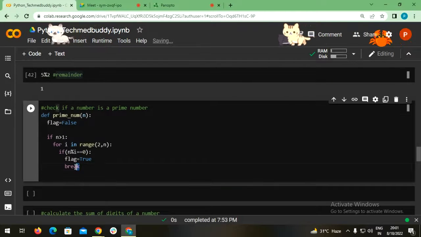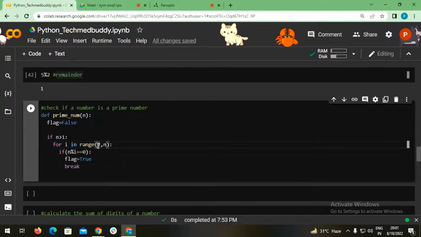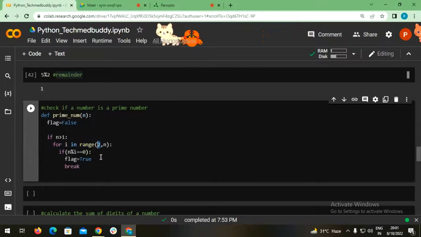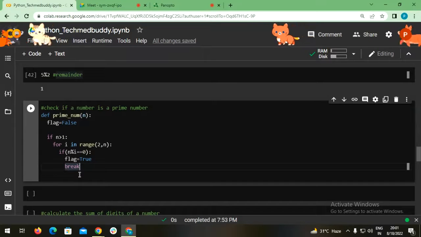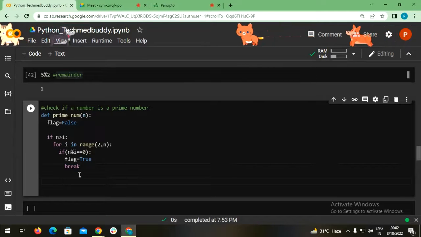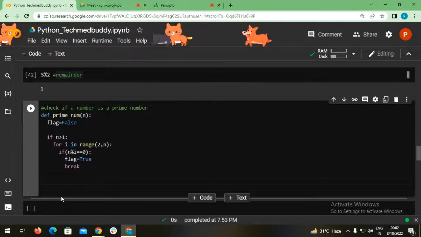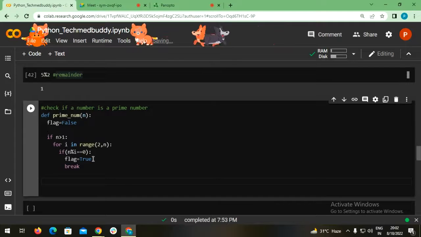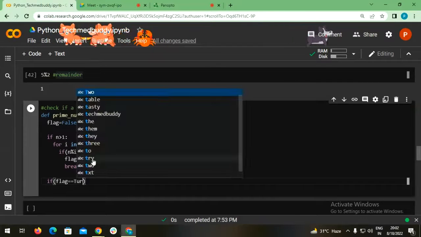What is break? Whenever this condition is met, it will come out of the for loop, because we know in a prime number, even if it is divisible by 2 and not by any other number, it is not prime. So why check for 3, 4, 5, 6 and all the numbers till n, right? So we can just add a break statement. Break will bring our code out of this for loop, and then after this for loop, if n greater than 1, we'll just check if flag double equals to true.